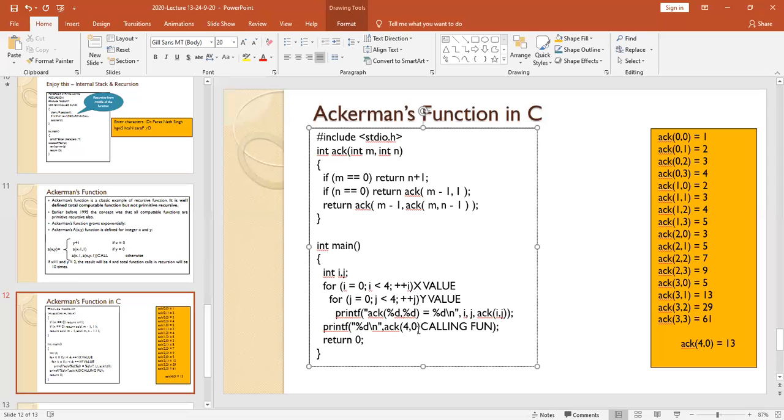Here we are going to call the function ACK of 4 comma 0. You have to find A of 0 comma 0, 0 comma 1, 0 comma 2, 0 comma 3. Next again 1 comma 0, 1 comma 1, 1 comma 2, 1 comma 3. Then 2 comma 0, 2 comma 1, 2 comma 2, 2 comma 3, and finally 3 rows and 3 columns with 0, 1, 2, 3. Now you come to this particular part.